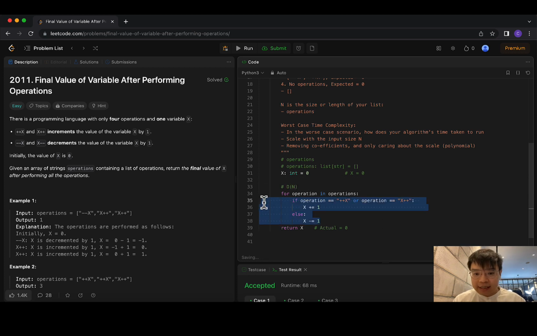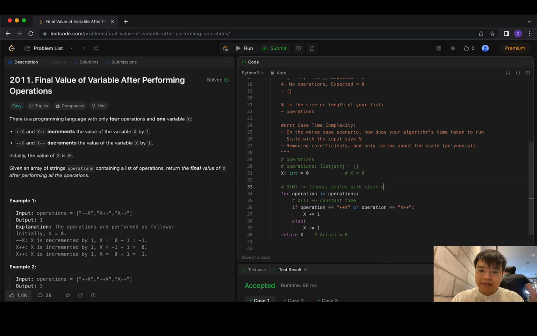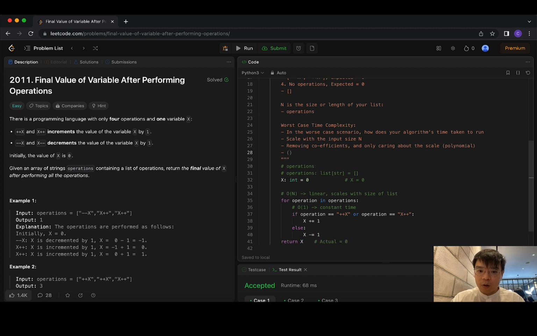Now we will analyze the time complexity of the nested operations from line 35 to line 38. In this case, these are just comparison operators on strings. So for every single item, it's just O(1). O(1) means constant time; it does not scale with the size of the input. And return statements are just O(1) as well. And that's why your time complexity in this case will be O(n).